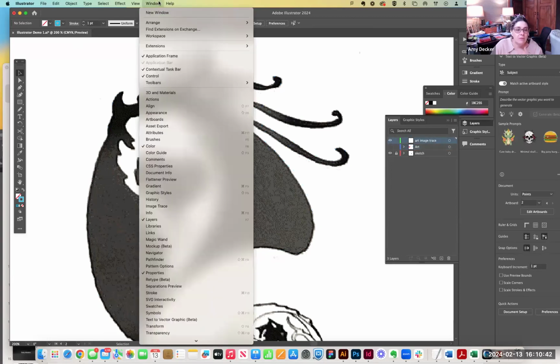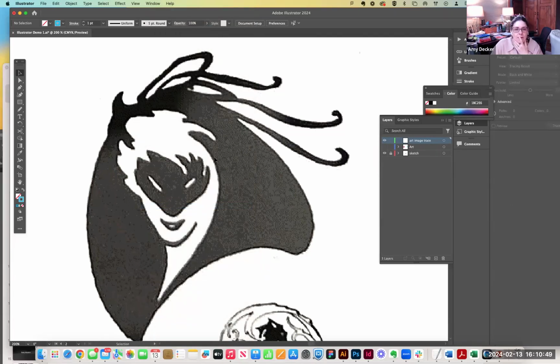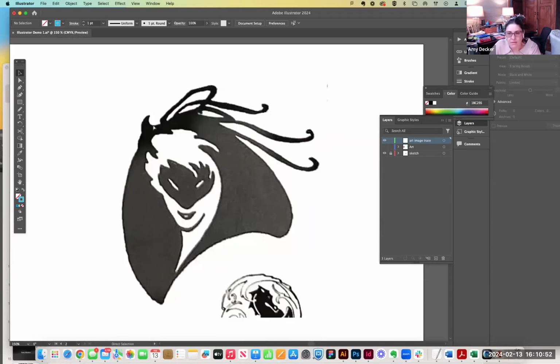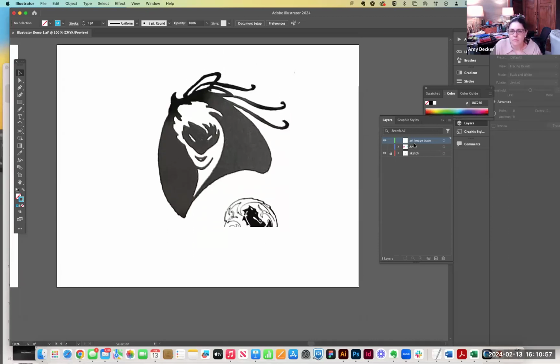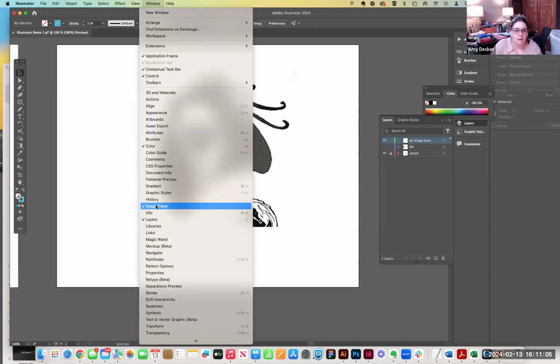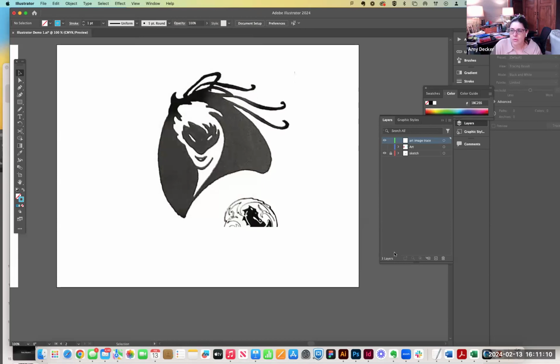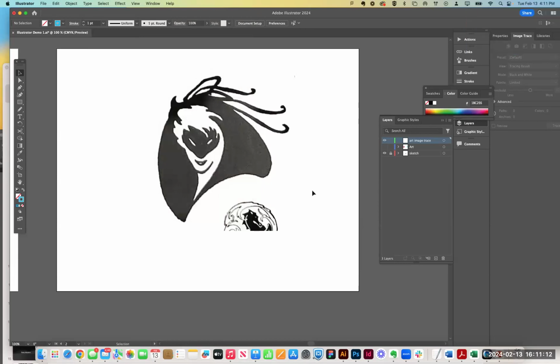I'm going to go to image trace. And I rarely use this, so it's going to take me a second. There it is, image trace. Okay. Do I have to be on the image? I think I might have to be on the image layer. Image trace. I'm pretty sure the image also has to be embedded for it to work. I think you're right. I have to be on the image.